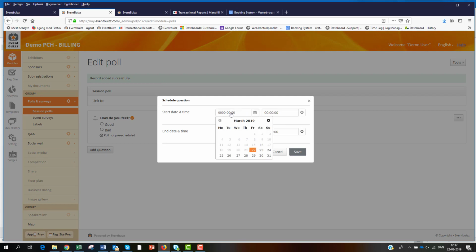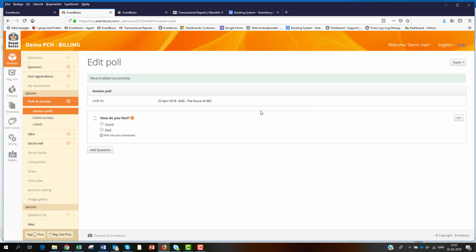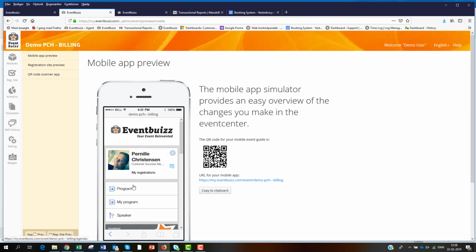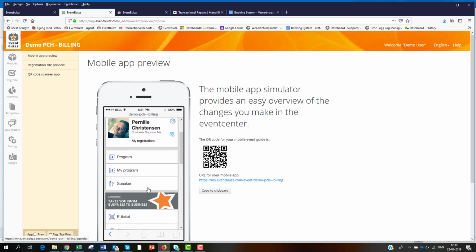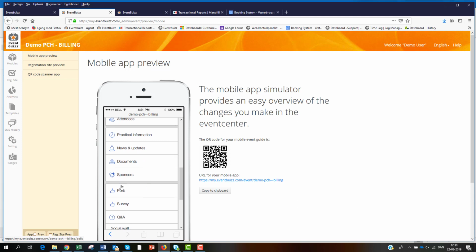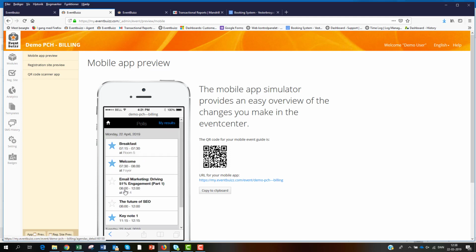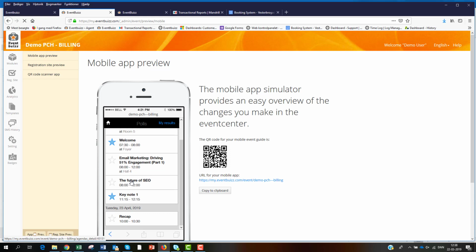Then you have a start date and a start time, end date, and end time. You need to fill out the whole thing in order to schedule it correctly. And then the system will automatically make these polls available at the time that you want them to. Okay? But for now, we'll just leave it open here so we can see it in the app. Okay, so the future of SEO, I go back, app preview. Then I could either go through the program here or I scroll down to the menu that says poll. Okay, so I click on poll and then I choose this one.